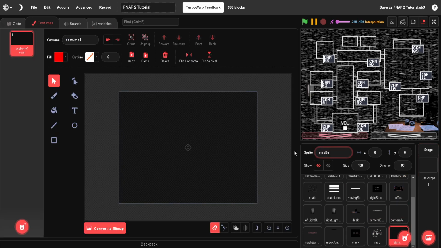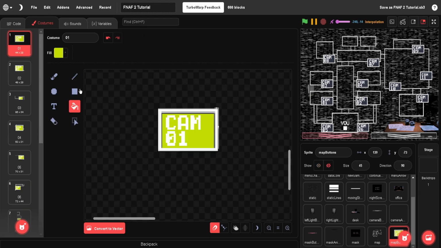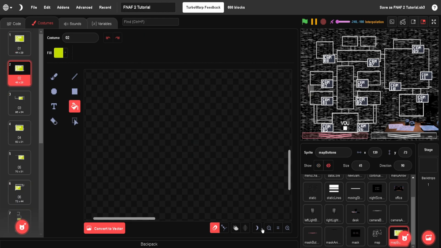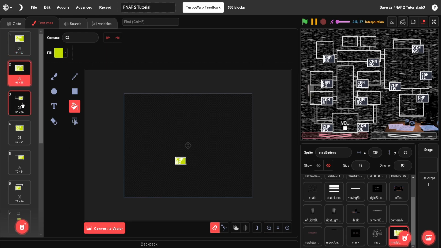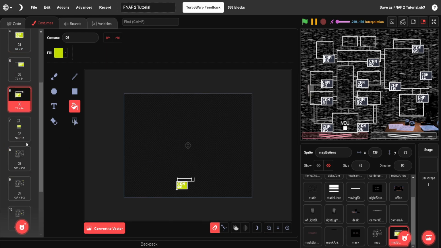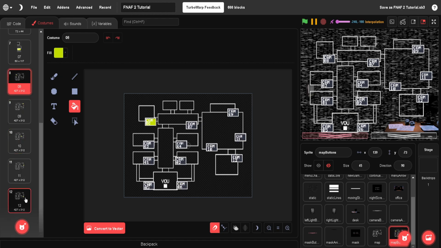So I'll call it map buttons, it's new sprite, and I will drag in all of the map buttons. Okay, you can see how I've imported the buttons, and you might be a bit confused as to why this looks the way it does. But forget how these ones look and just focus on how these look. Okay, this is what your camera buttons should look like. Okay, do this with every one. Make a version of your map where every single button is lit up. See, 12 is called 12 and it's lit up here. All the same everywhere else.